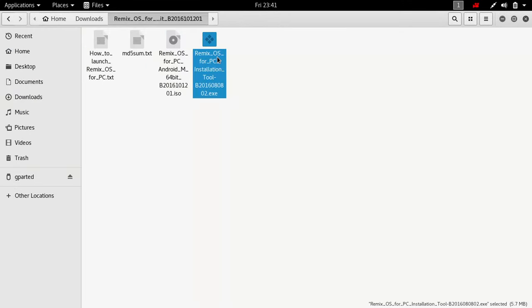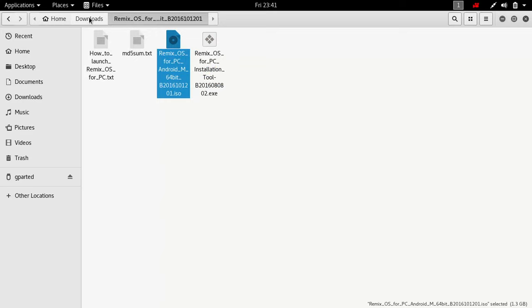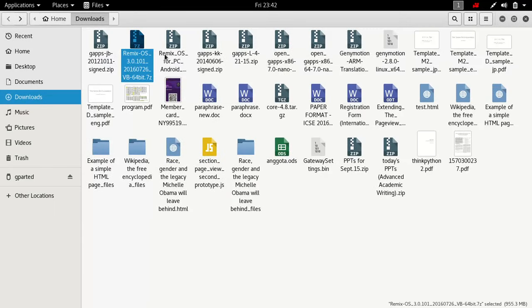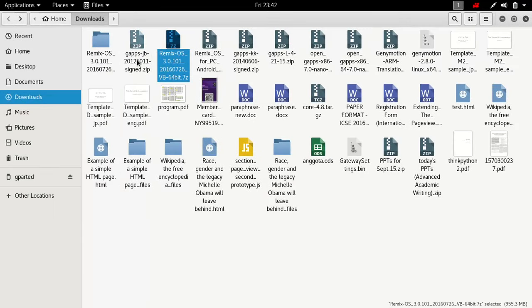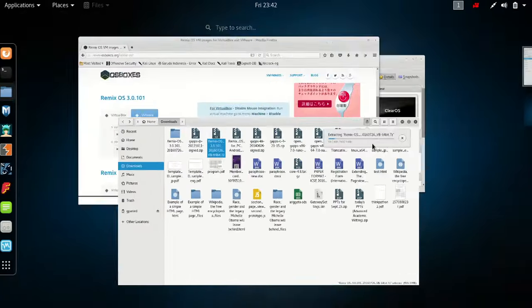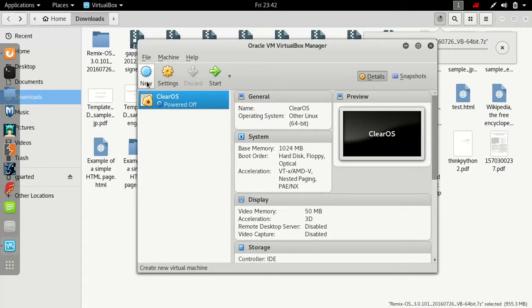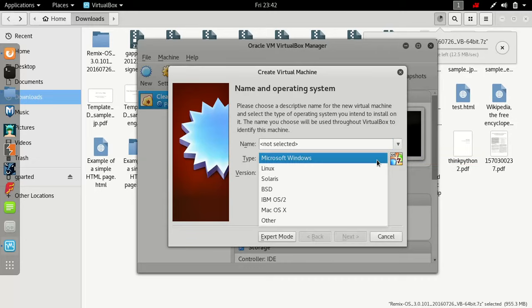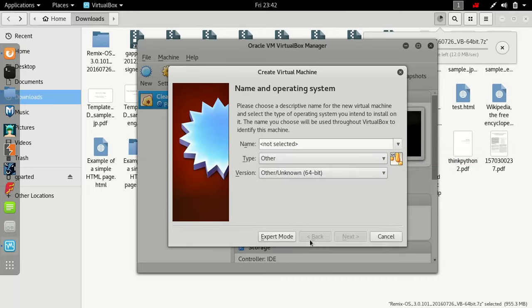This is what I downloaded from there, and let me just extract it for a while. To import the virtual disk image, you still need to make a virtual machine profile. I'll call it Remix OS pre-installed, something like that.